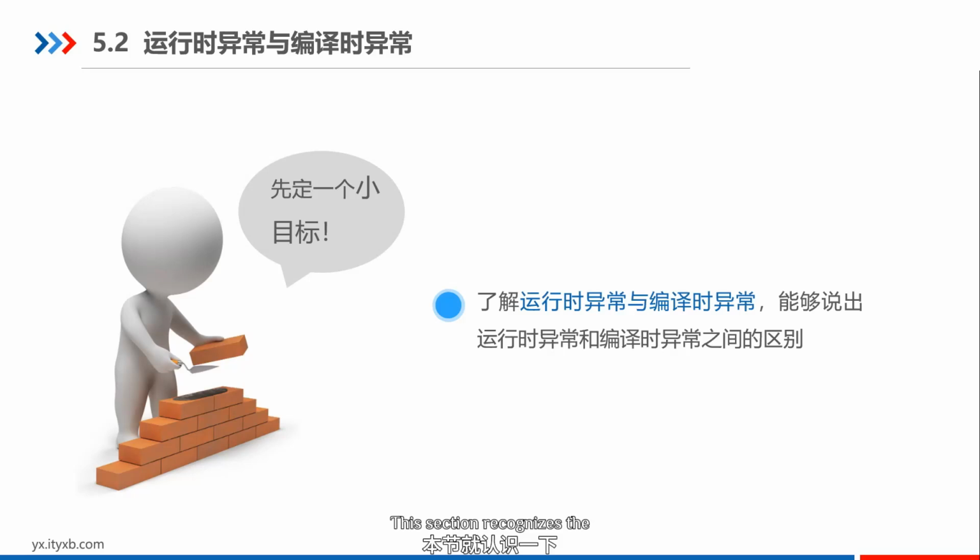This section recognizes the runtime exception and checked exception. It's a difference. As the name suggests, a checked exception occurs at check time, and a runtime exception occurs at runtime. In fact, we can look back to when you first started learning Java. Did you start with javac to check and compile to a bytecode file, and then run it by executing Java commands?